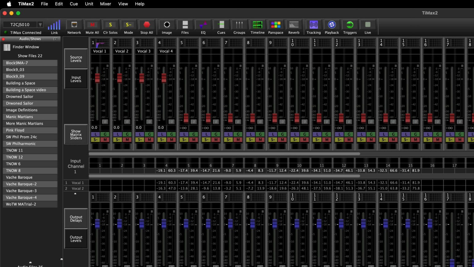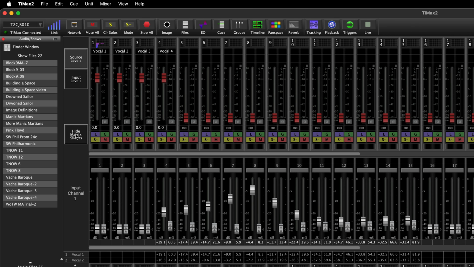The most convenient way of doing this is to click the Show Matrix Sliders button and make use of the faders that will appear. As the labels indicate, the left fader sets the crosspoint level and the right fader sets the crosspoint delay. As objects move in the pan space, you'll see these values change live.